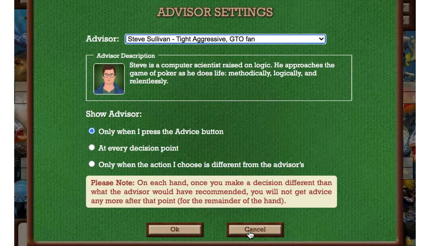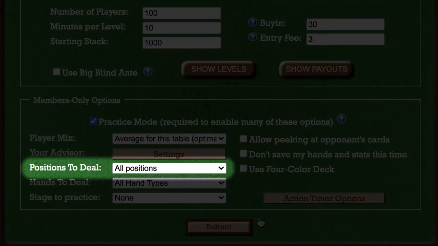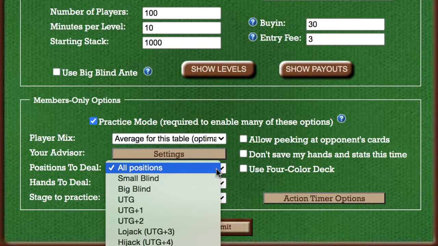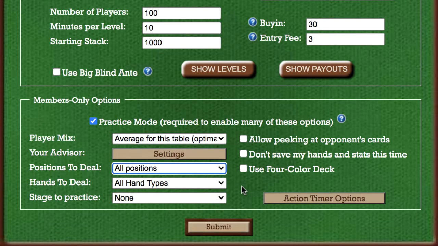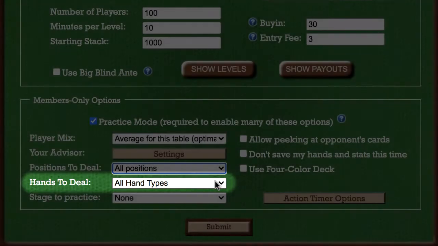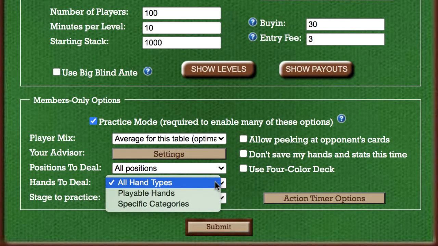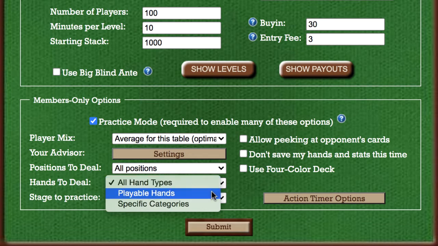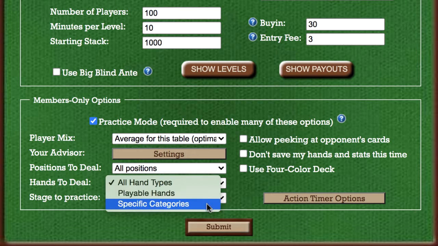So let's go back. Down here you can set what position you want to play from. If you only want to be dealt in the big blind, if you only want to be dealt on the button, just for practicing, you could do that. Now here on hands to deal, you can have it deal you all hands, which is going to be typical, or if you only want to get playable hands, hands that could most likely open for a raise in a lot of situations, it'll deal you playable hands there. And if you want to deal a specific category, pick this last option here.